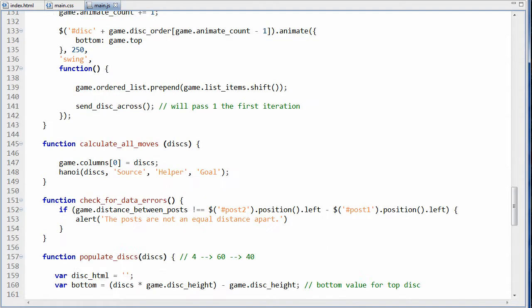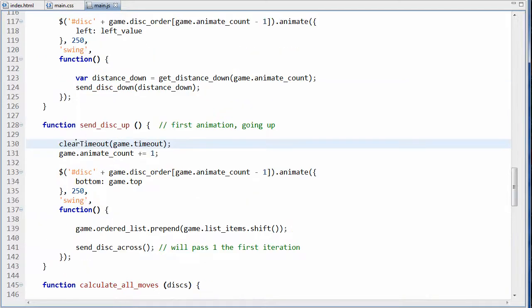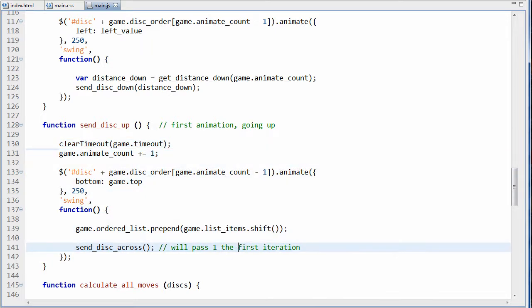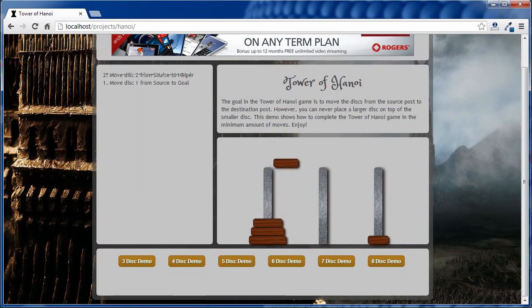being run at the same time, and the disks were being sent all over the page, like I was saying. So as soon as that finished and we get sent to that function, the very first thing we're doing in send disk up is we're clearing that timeout. Okay, and after that we're just doing our regular animations. So that's basically all the changes I needed to make to get this going.